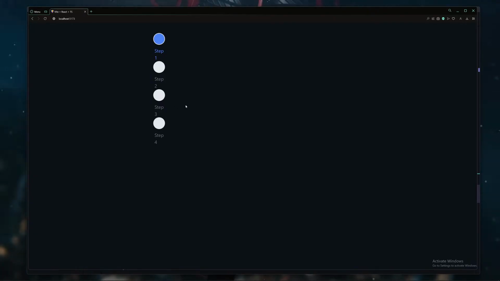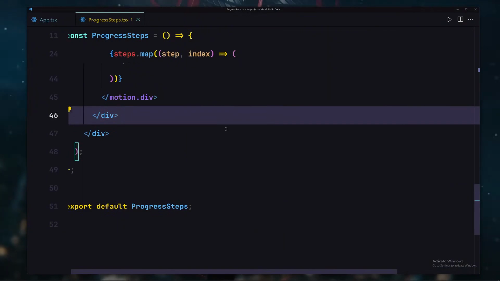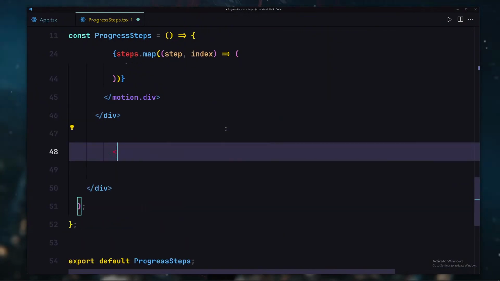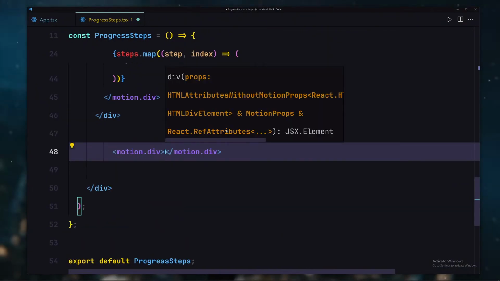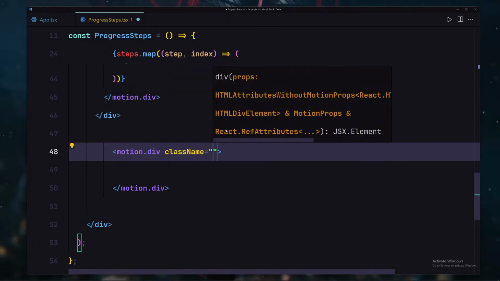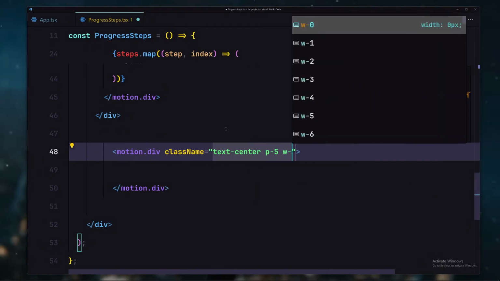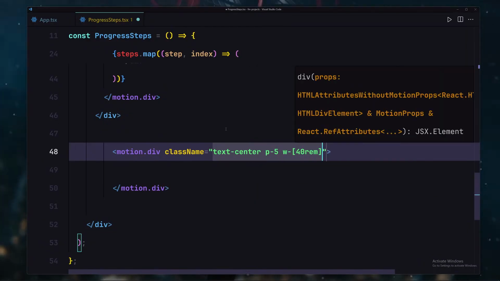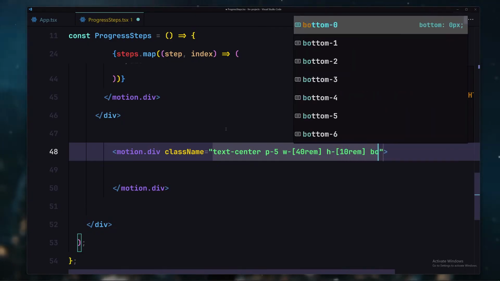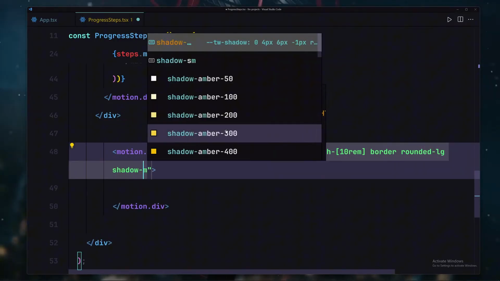We will fix that in a few seconds, but we have to take care of this UI first of all. Underneath this div, we are going to define our motion div once again. So I'll use motion.div, close there, and inside it, first of all, we have to provide a few classes. I'll use text center, padding all around of 5, and the width will be set to 40 rem. Close there, and provide the height of 10 rem. I'm also going to provide the border and round it to large. Shadow will be set to medium.